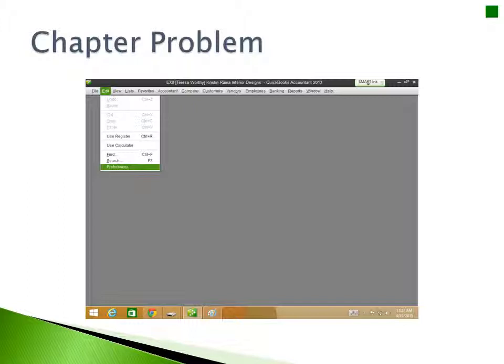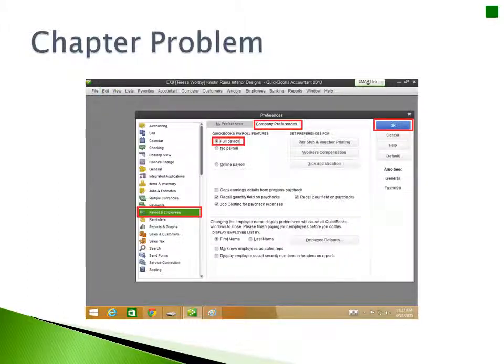To activate the payroll feature in QuickBooks, click Edit on the main menu bar and click Preferences. In the left pane of the Preferences window, click Payroll and Employees. Click the Company Preferences tab. Click the Full Payroll button. Click OK.